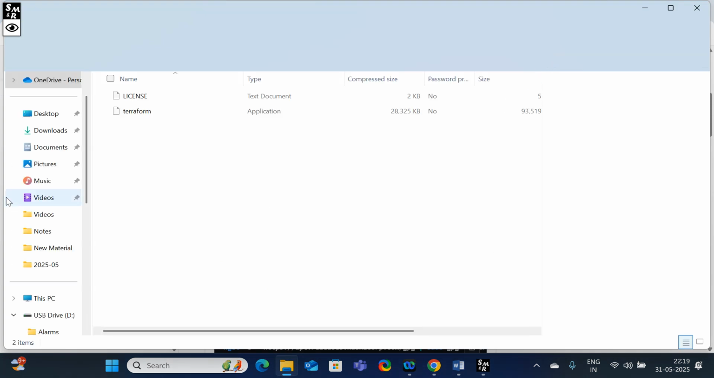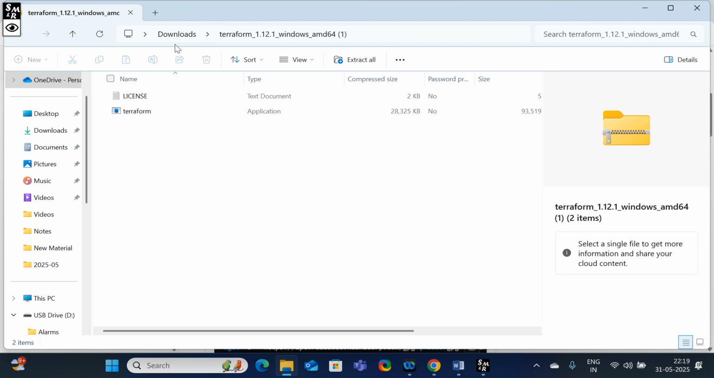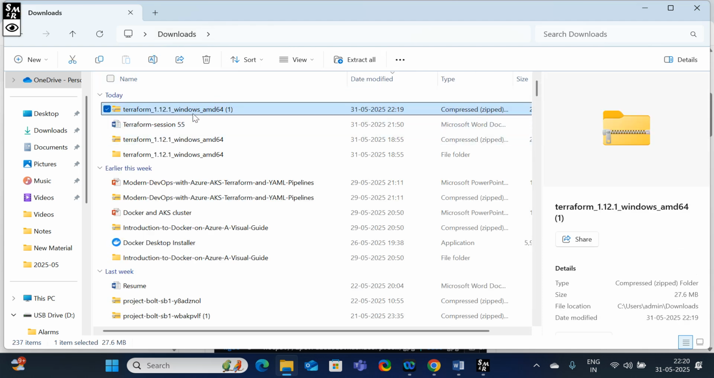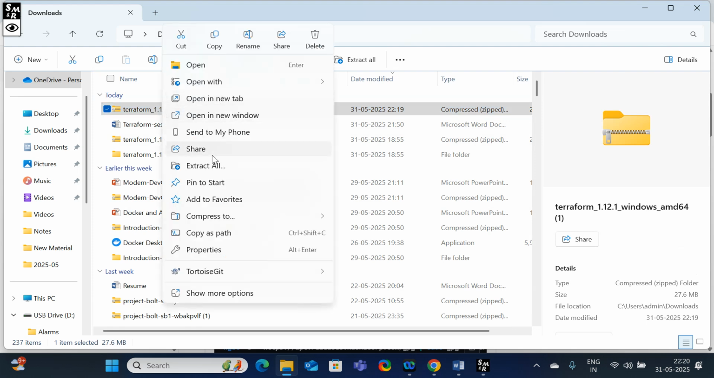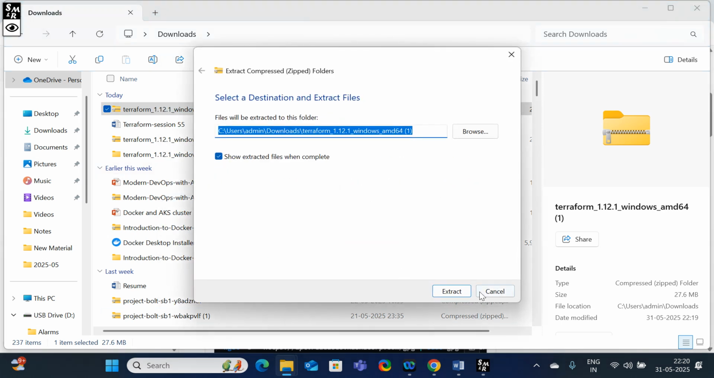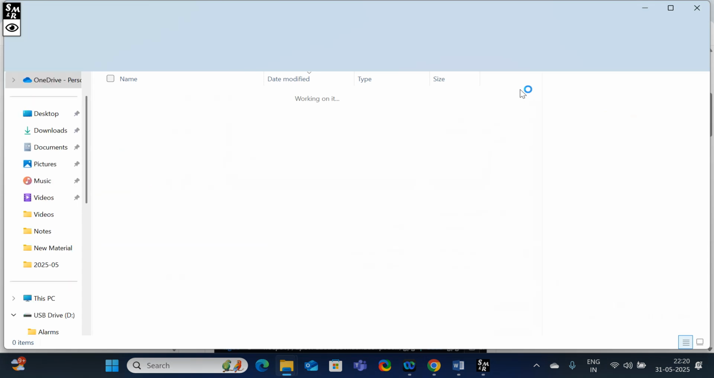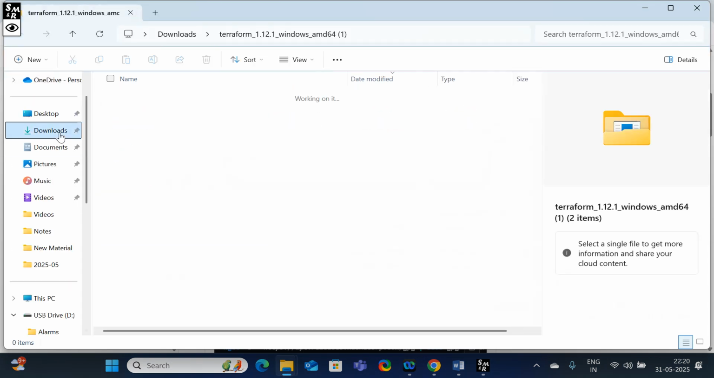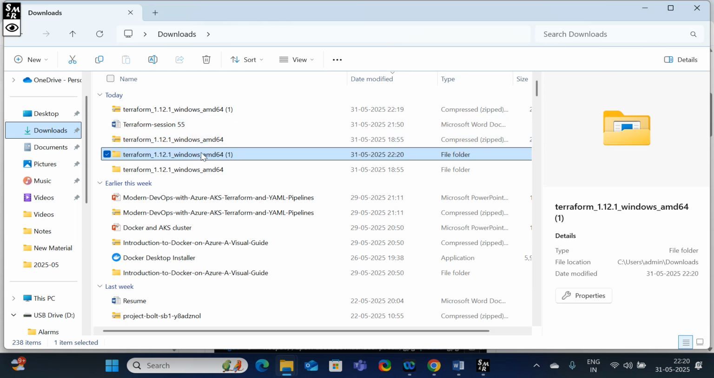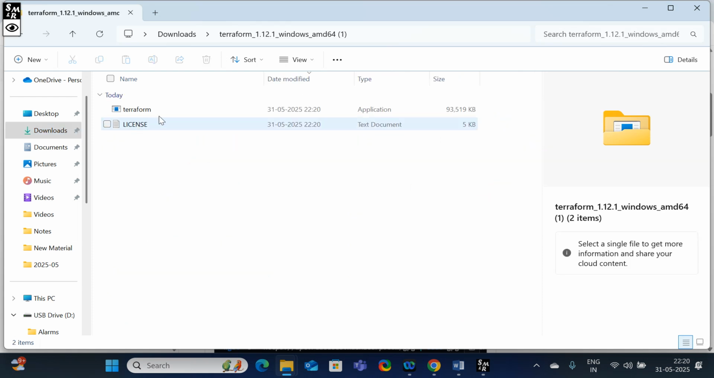Just open the path, click on downloads. Here it is showing that it was downloaded as a zip file. We need to extract the file first of all. Extract all. Extract. Yes, it has been extracted. Go to downloads. If you go inside it, how many files do we have? Two files. One is the Terraform application file and the second one is the license, a text document.